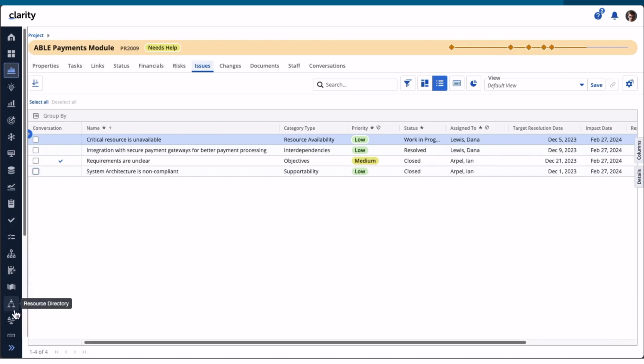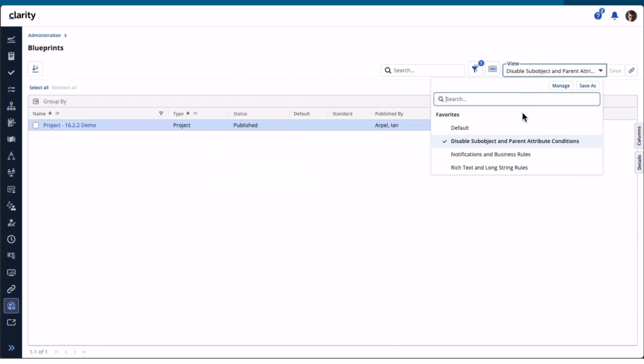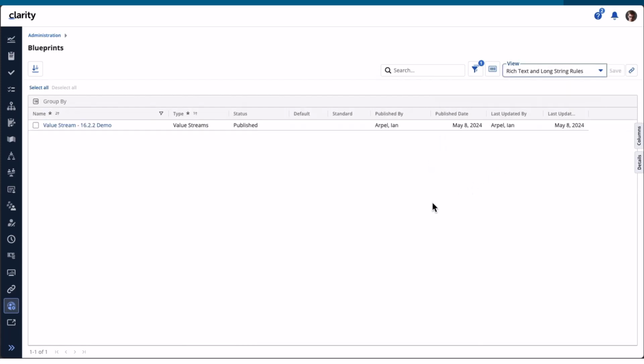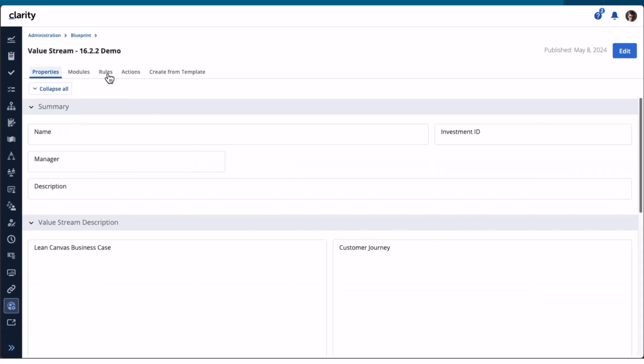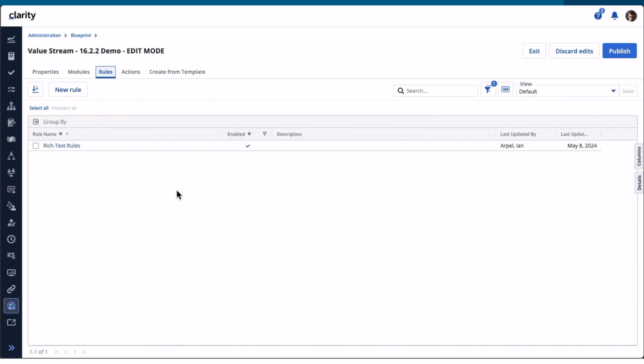Another item that we got requested from customers is that we want the ability to have rich text attributes and, in addition, long strings as part of business rules. So let's go in here, and I'm going to show this one within a value stream custom investment type. I've pre-created these particular rules already. I'm going to put it in edit mode and go to the rules.